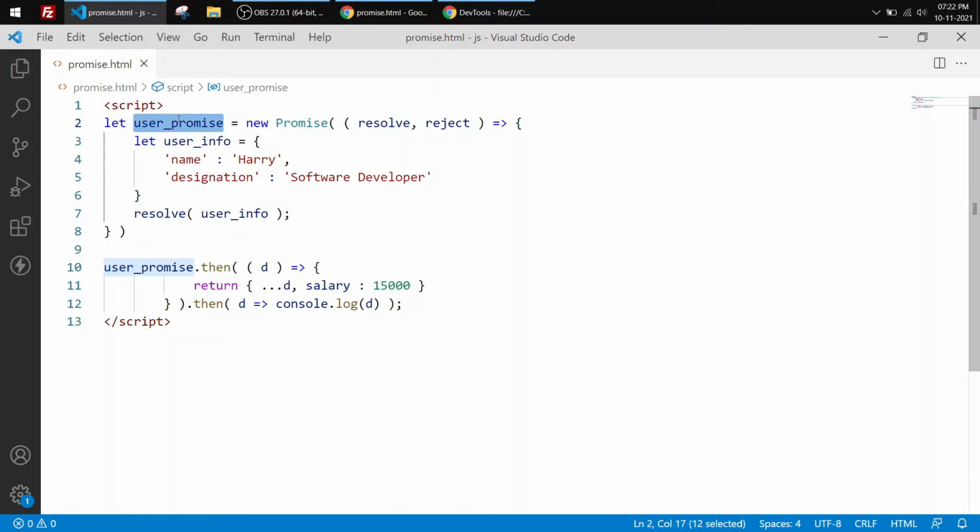There are three states in promises. First is pending, which means that the promise is not yet in execution. The second one is fulfilled, which means the promise has been completely done and has successfully returned the data. And the third one is rejected, when there is an issue or you want to raise some error, then you can use this reject method.